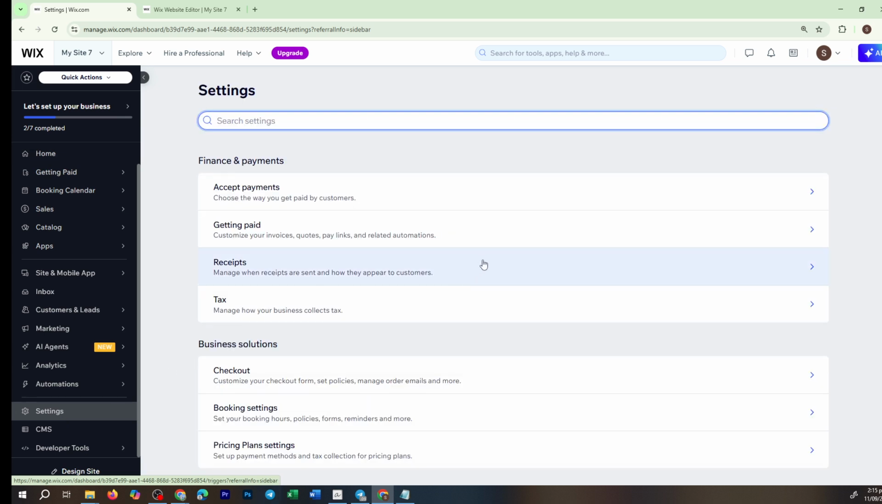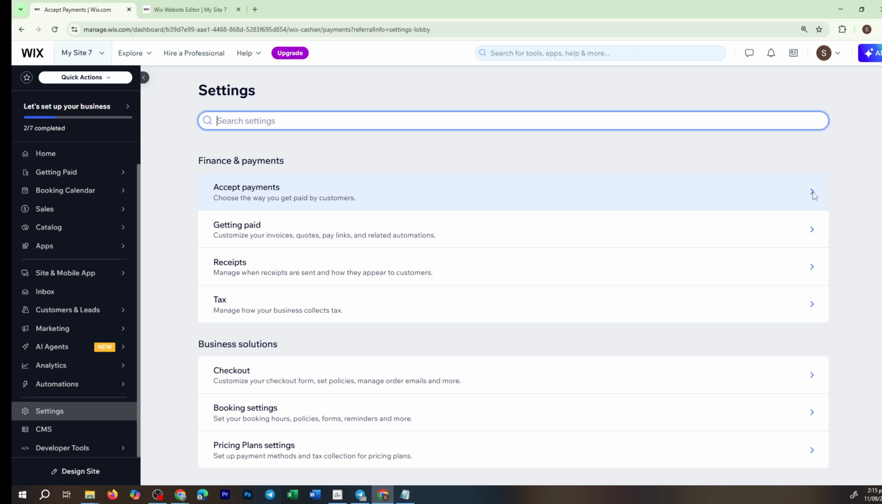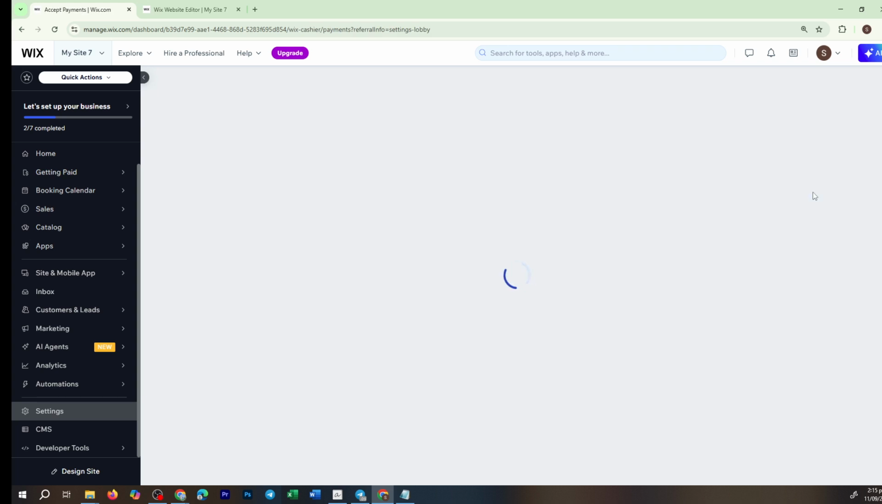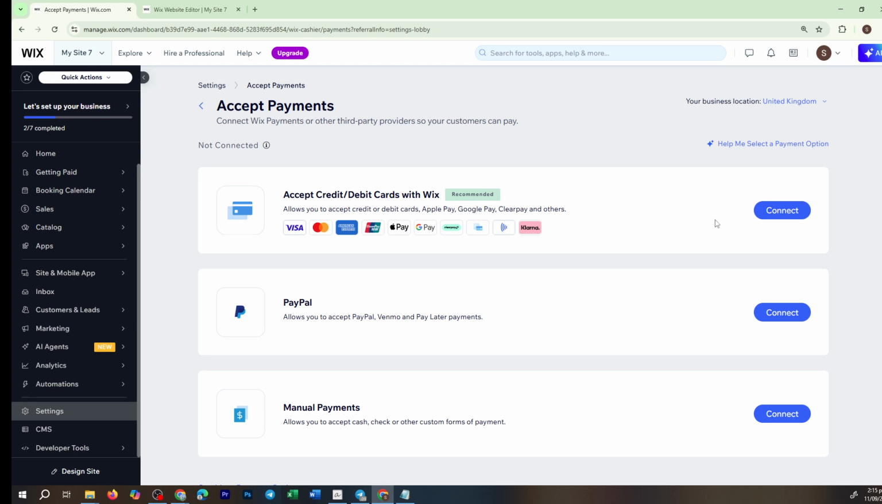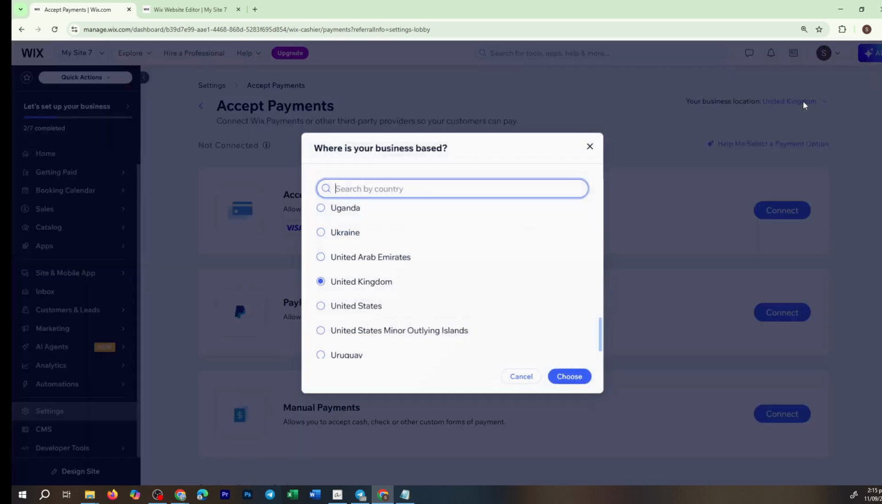In the Settings menu, take a look at the top right corner. You'll see an option that says Accept Payments. Click on that. This section is where you manage the payment methods available on your site. At this point, you might expect to see Razorpay listed, but as you can see, it isn't there. This is because your business location setting is currently set to the United Kingdom and Razorpay is supported only in India. Let's address this by changing the location.